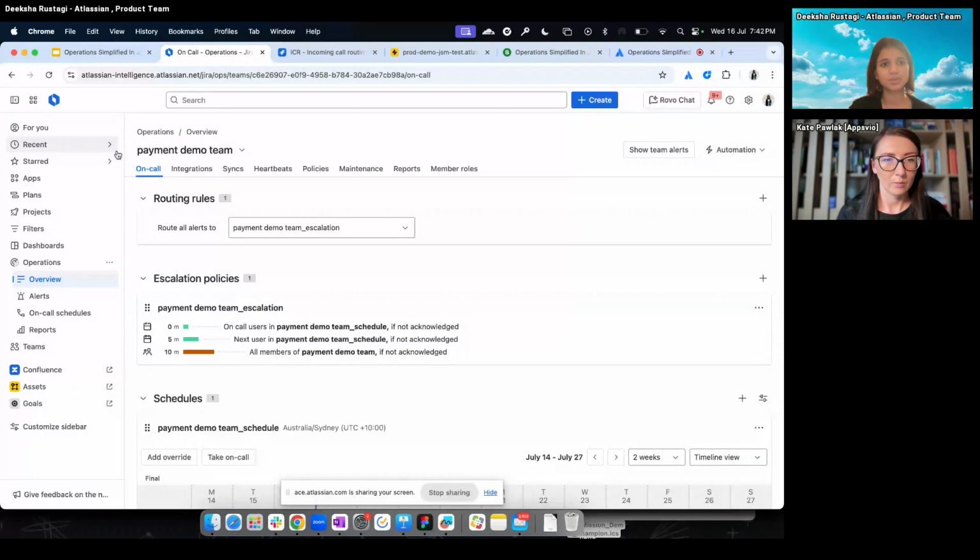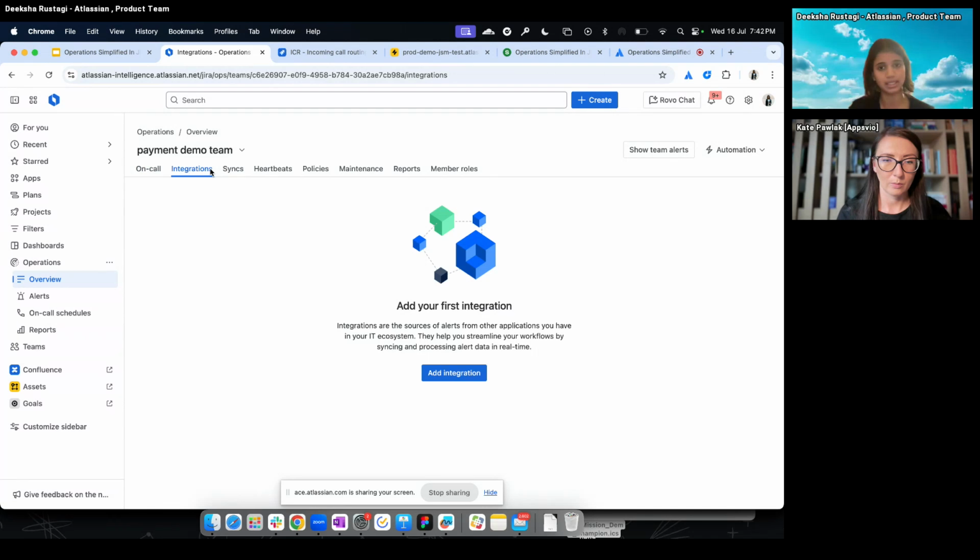Once it is launched, you will see that you're able to see on-call integration, syncs, and many other configuration for your team. Now, this team is enabled to participate in on-call rotations, is able to set up their own monitoring integrations and do much more. So these are the two levels of configurations that sit today for operations.